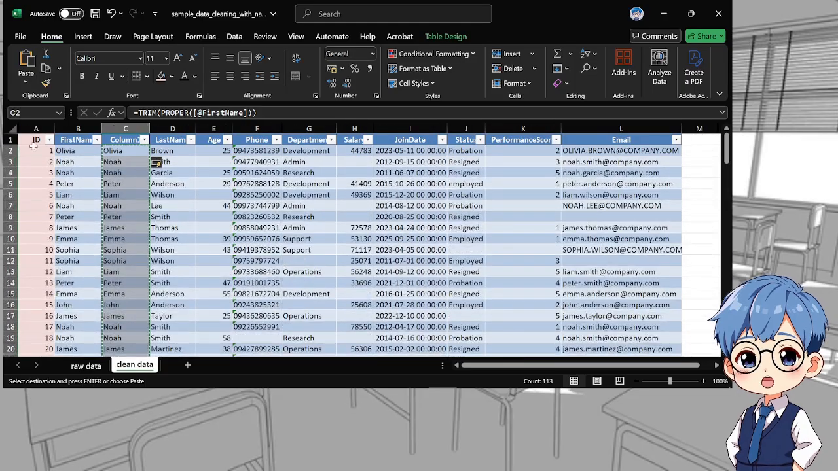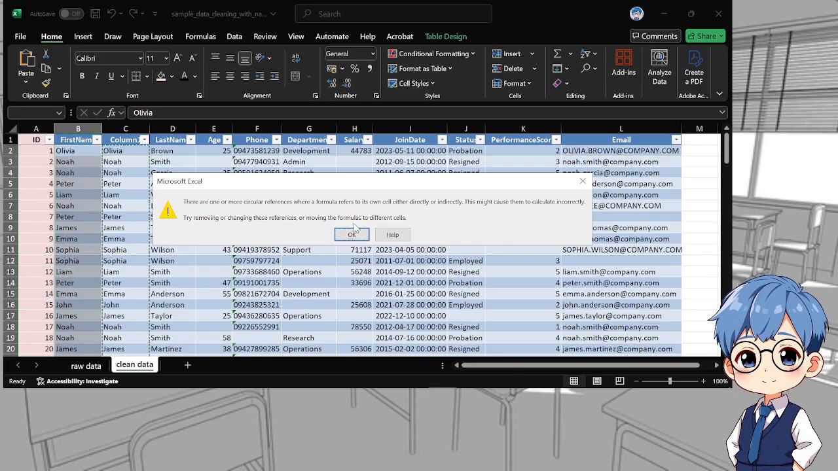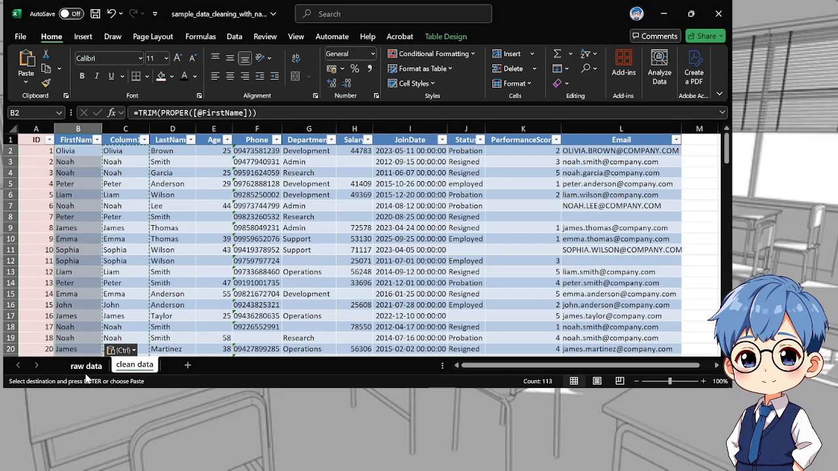And then we paste it to the first name. Control V. Okay, then there will be a prompt. Just select OK. And then take note, there is a CTRL here. This is the paste option. So you either click this one or we just use the shortcut Control CTRL.